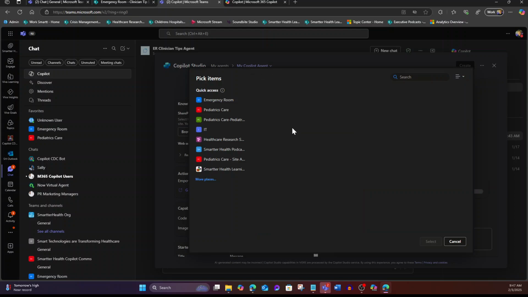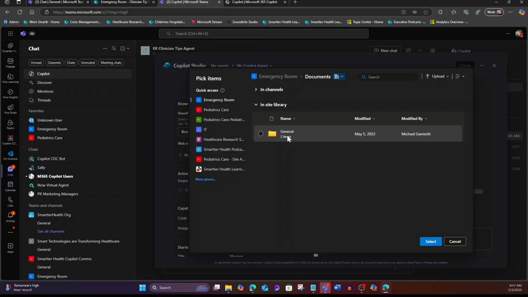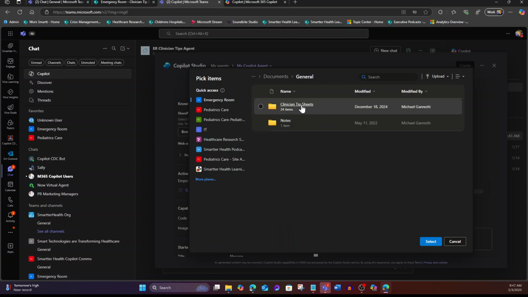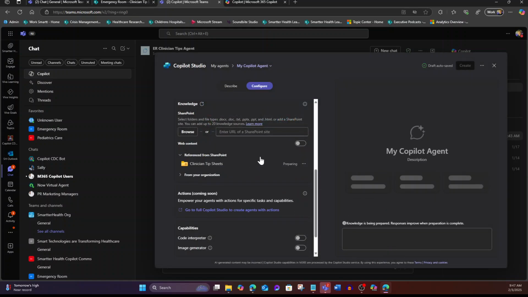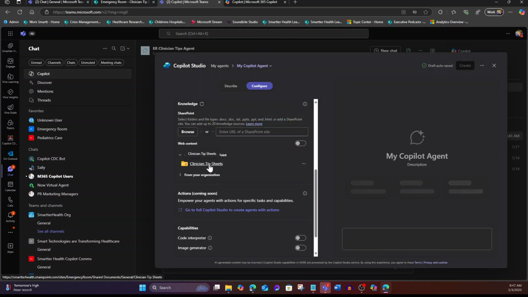We're in the ER team that I'm a member of. Oh, look. And right from here, we have this general library with, oh, there's that folder. Look at that. I could simply come in and then say select. We'll do that just to show you. And now it's added that particular library and it's prepared it for here.